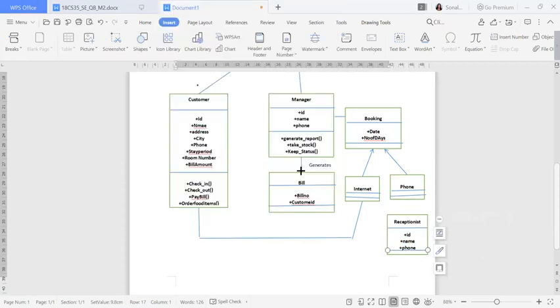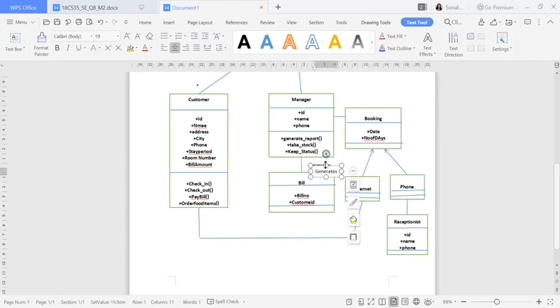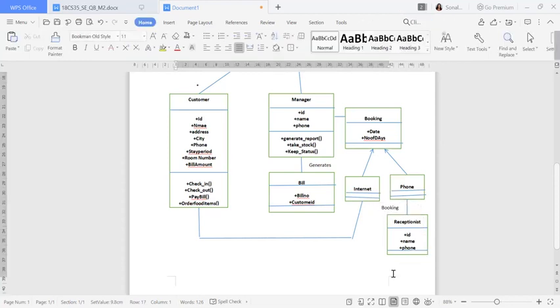The connectivity I will give, who is going to connect from the phone to the receptionist, right? If you want to give any association names, I'll just copy this, so the association names also we can write over here. You can write booking, right? So I'll write booking. Okay, so through phone also you can book it.